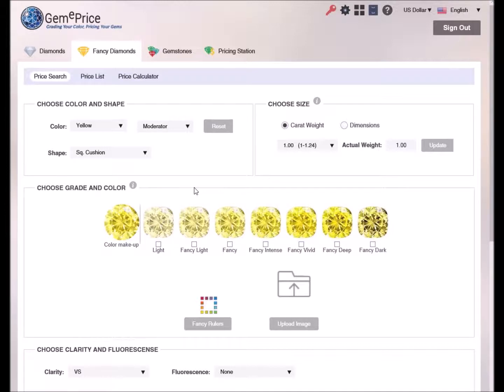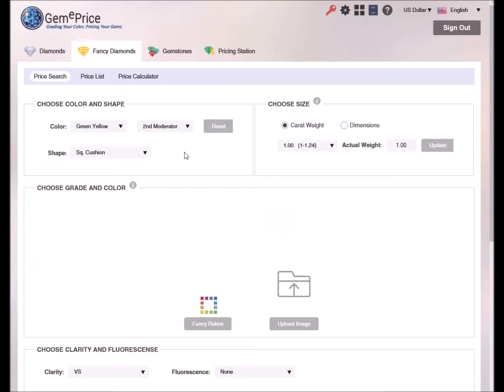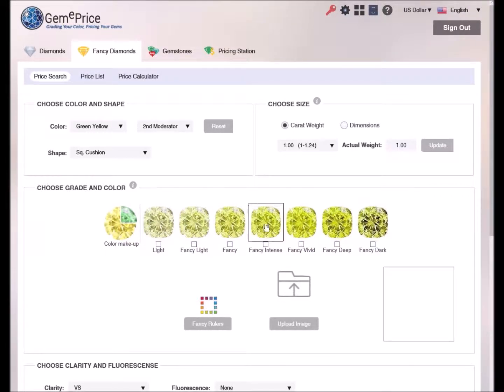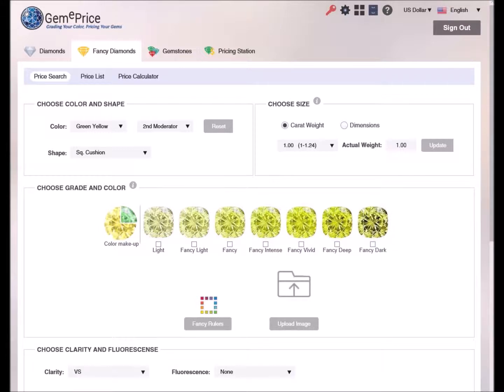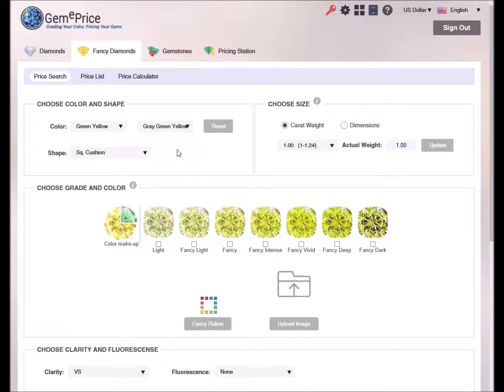If our diamond has a color moderator, say green, we can add it by clicking on the moderator button and choose from the moderator colors associated with yellow the green-yellow combination. Note that the grade ruler is updated to the new combination. Sometimes an additional secondary moderator exists, for example gray, green, yellow. To add this moderator, we just click on the second moderator drop-down and choose gray, green, yellow from the list. Now the gray, green, yellow grade ruler appears.